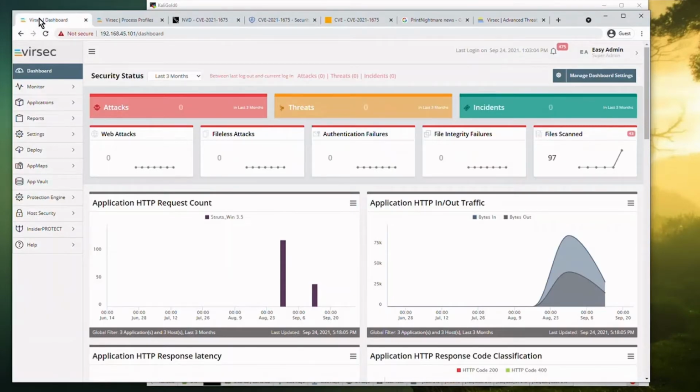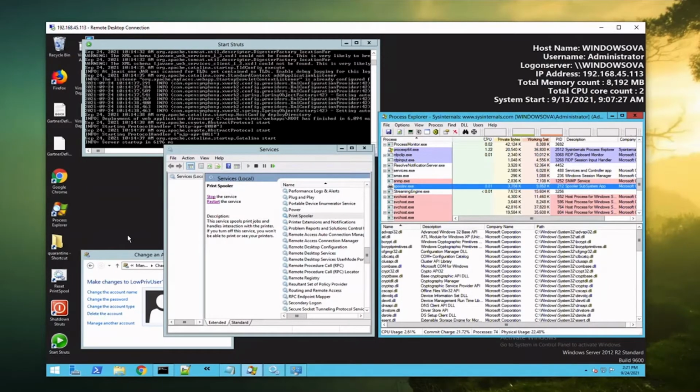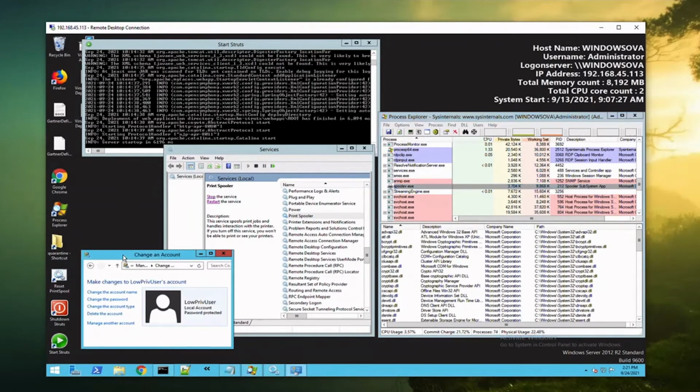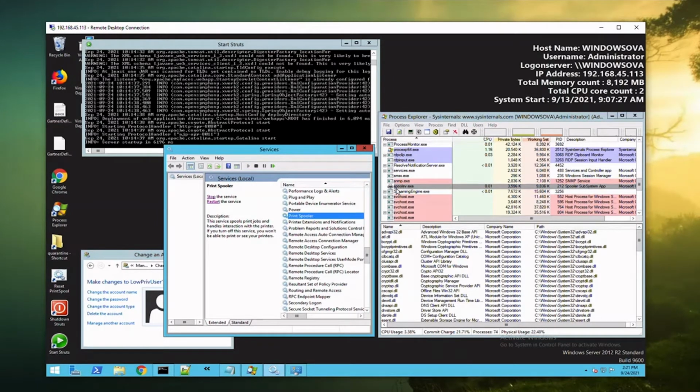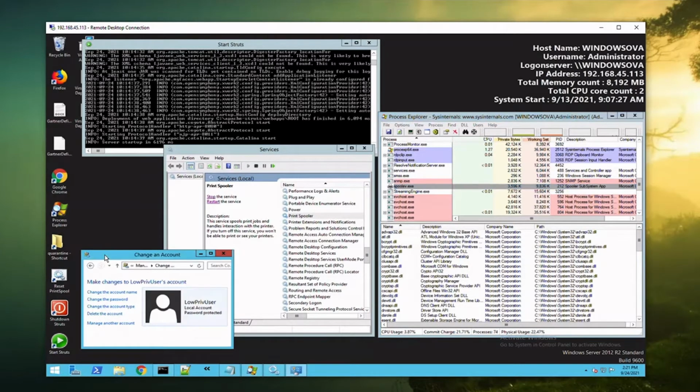Let's take a look at an example of PrintNightmare and Virsec Security Platform's detection and protection from this and any other zero-day exploit. Here we have a Windows server with an active print spooler service. We can see that the service is started, and the spoolsv process has an active process ID. We also see that there's a lower privilege user present on the server. This will help demonstrate the privilege escalation described in the vulnerability.